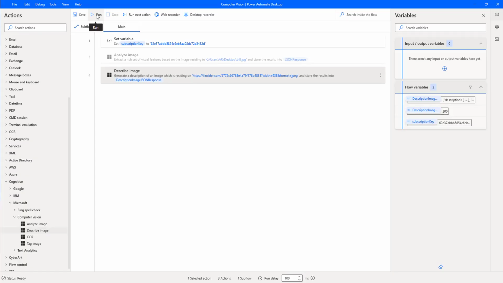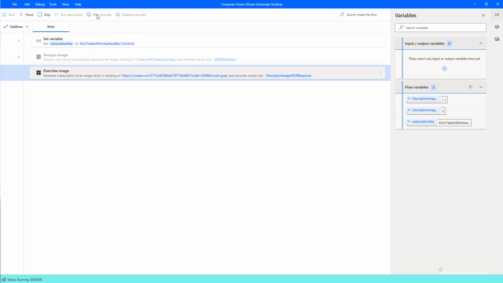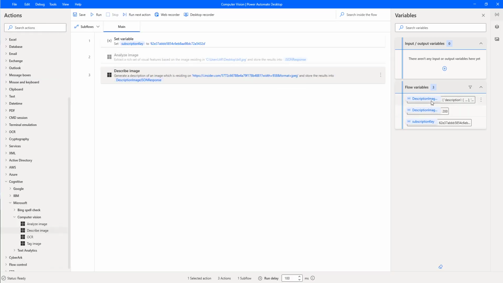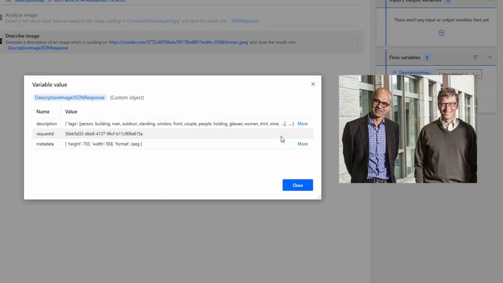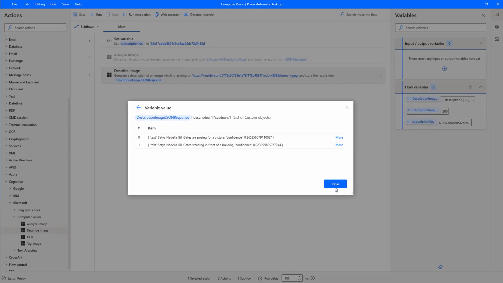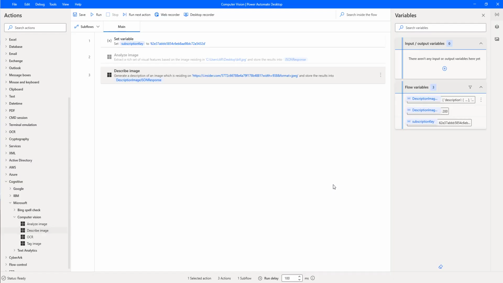Now, once again, let's run the flow to see the output. Flow has been executed successfully. Now, if you see the description image over here, can you see the beauty over here that I'm having the same kind of tags over here? You can see the captions. Inside the captions, I'm having Satya Nadella, Bill Gates are posing for a picture with the confidence score. Another one, Satya Nadella, Bill Gates standing in front of a building. The confidence you can see over here as 0.9203 with the score. All right. Now I have selected both of the same images, right?